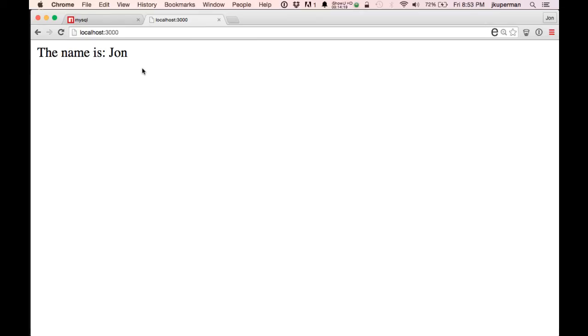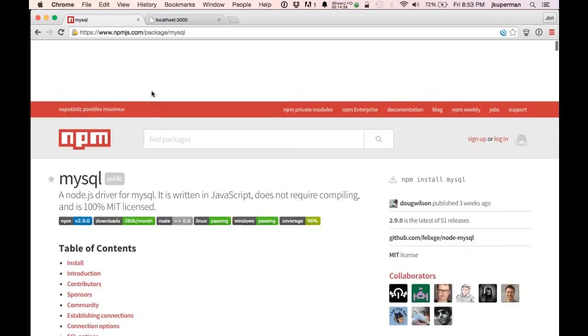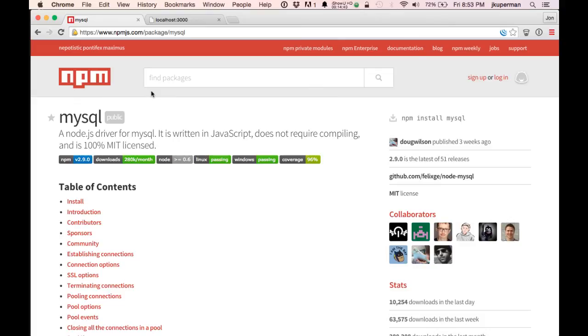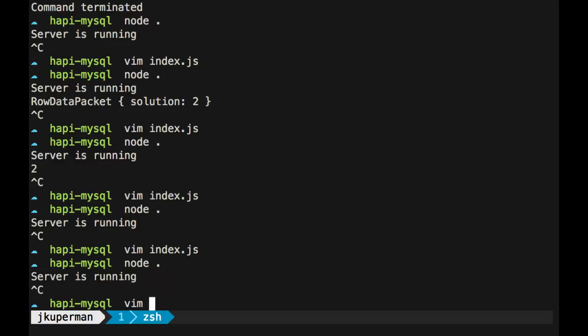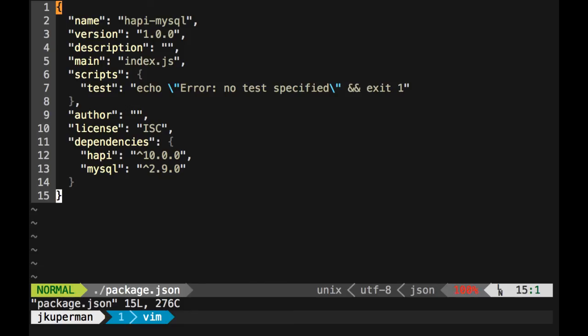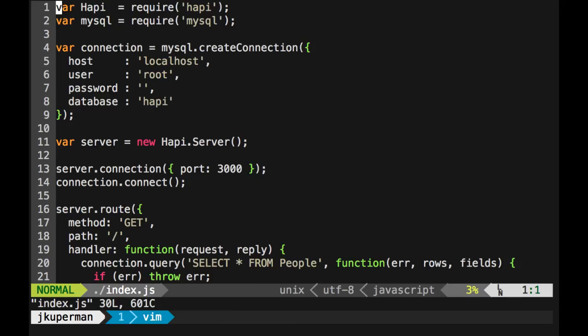So I hope that didn't move too quickly. I guess the important things are, one, installing MySQL, making sure that's up and running. If you have any questions about anything in particular, feel free to leave a comment and I'll either help you in the comments or I'll make a video about it if I think it's something a lot of people might get stuck on. So yeah, installing MySQL through Homebrew or whatever package manager you have is good. And then making sure that you install both Hapi and the MySQL node module.